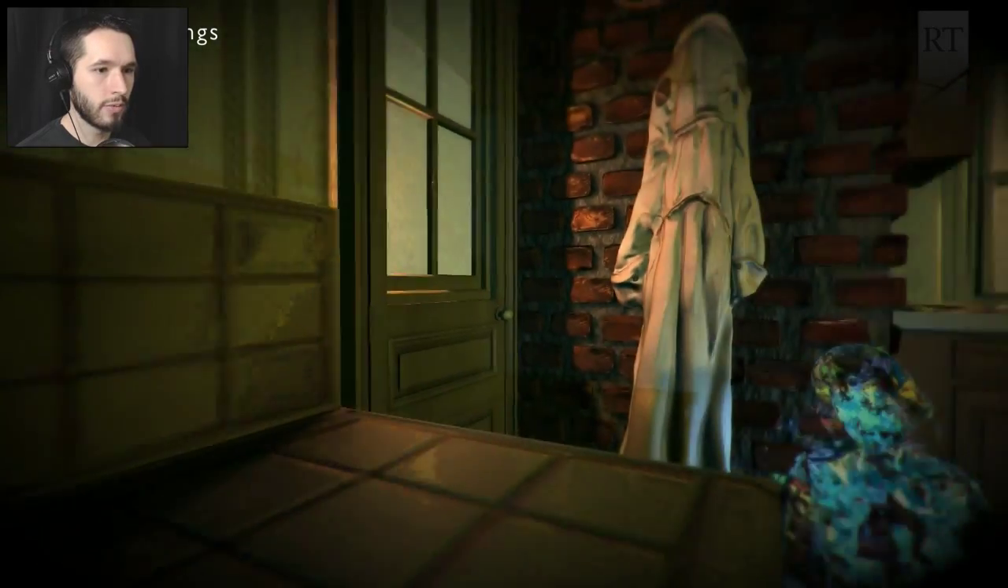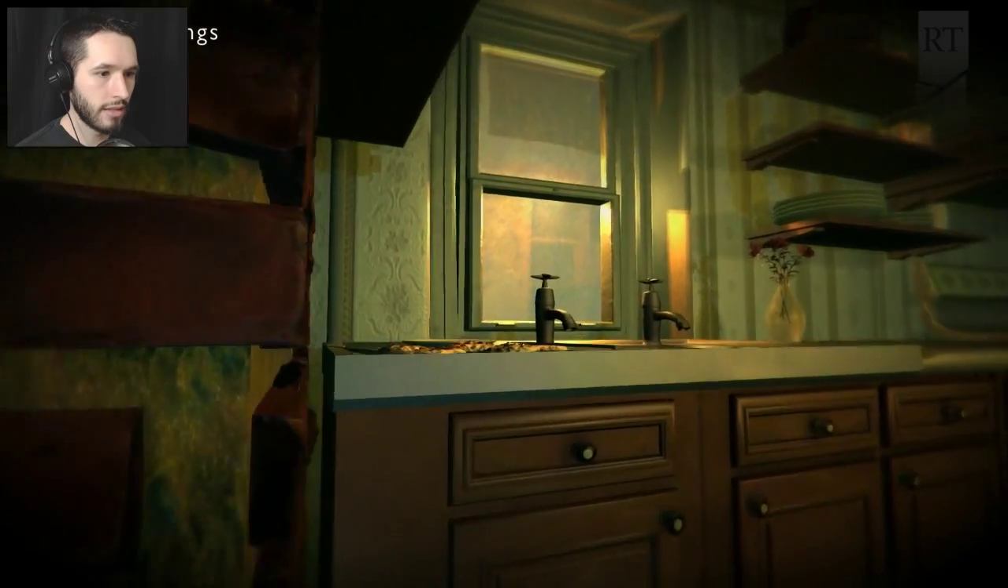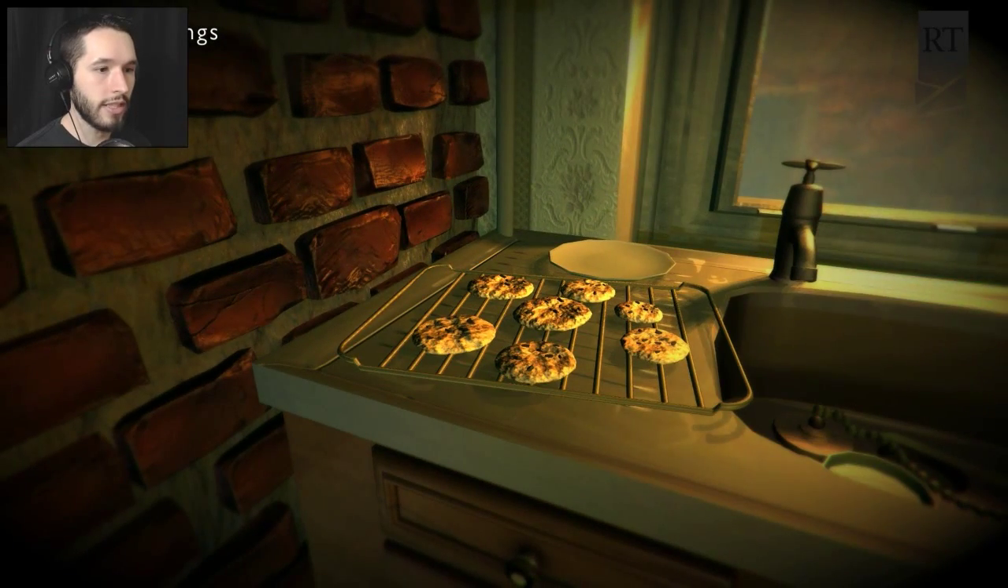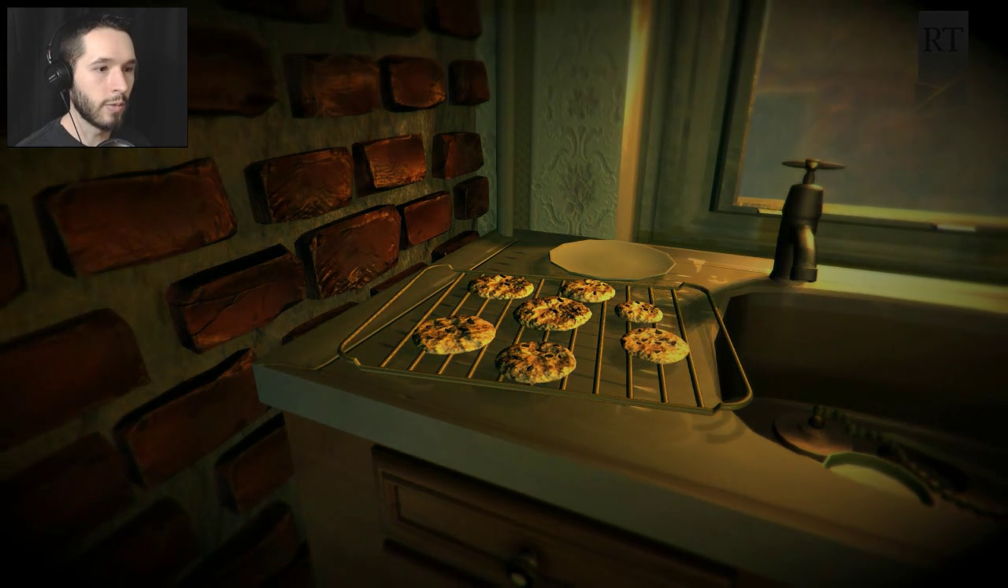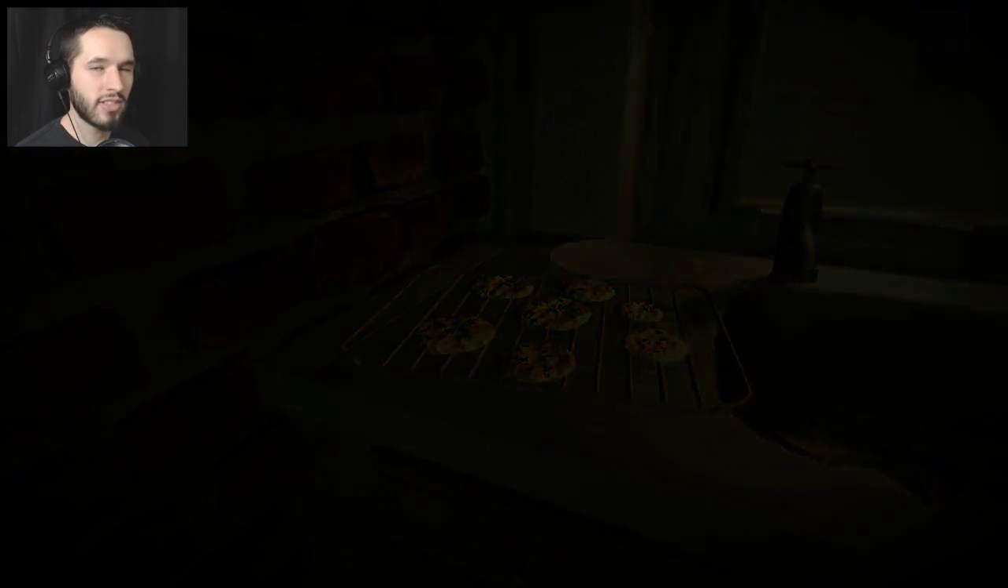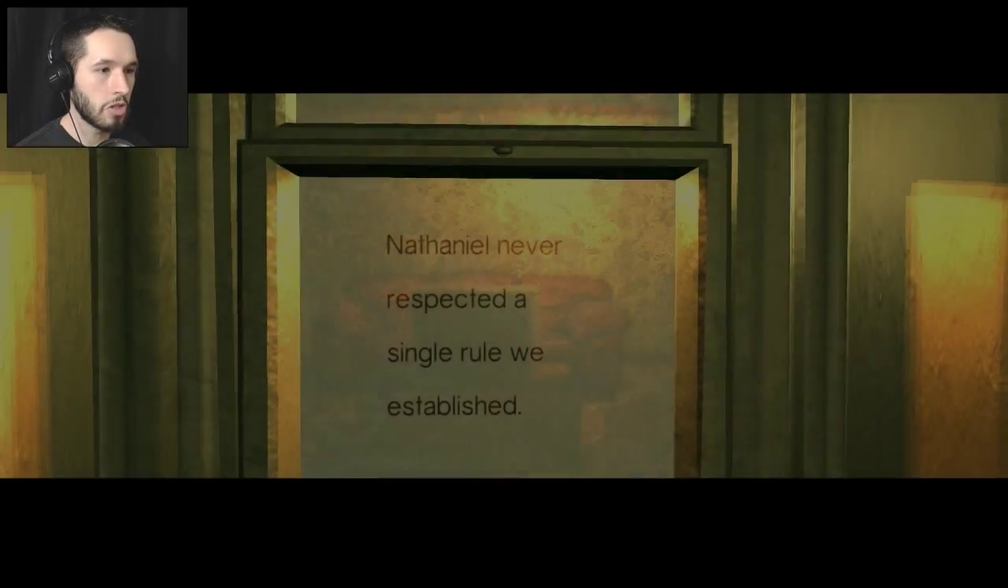Let's come out of this one. See what we got up here. Digital cookies! Children's cookies. One is missing. And let's remember this one. And then hit Y. Oh, maybe I should have kept looking around. Maybe I didn't see everything.